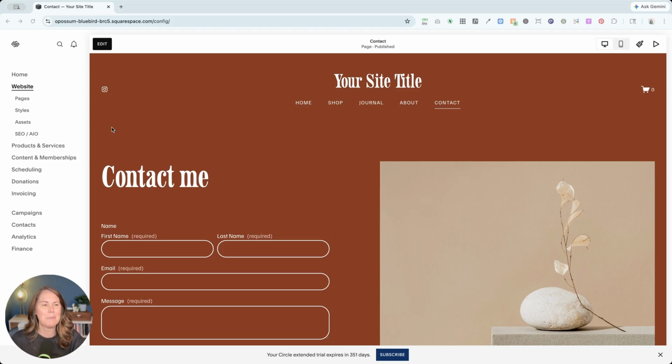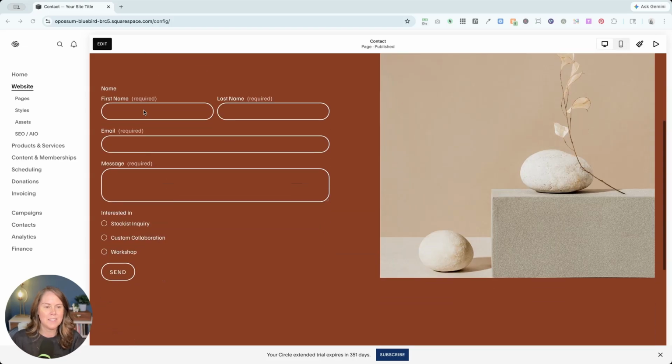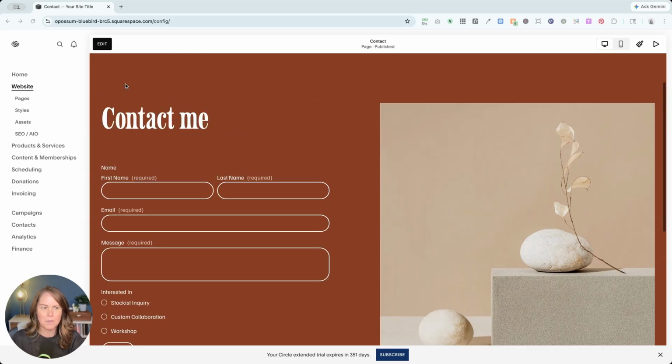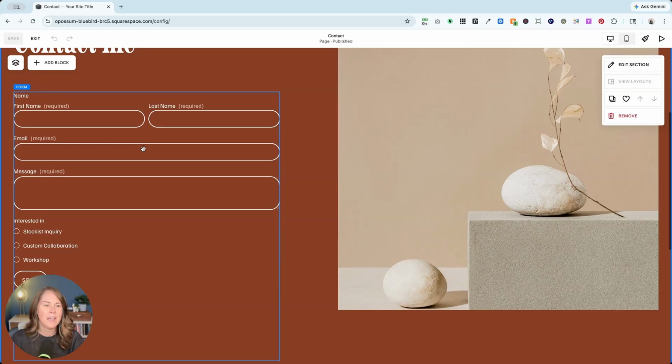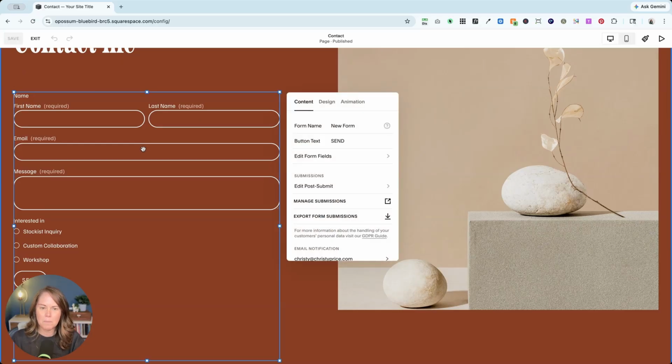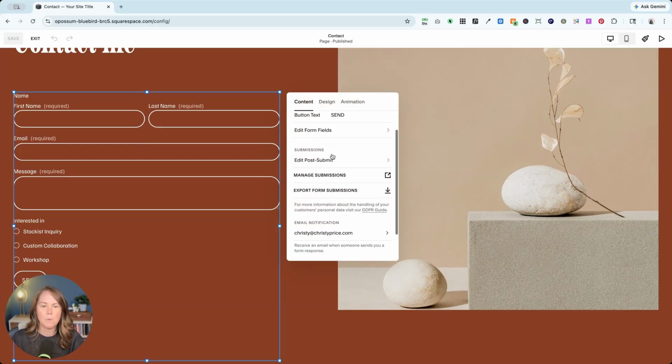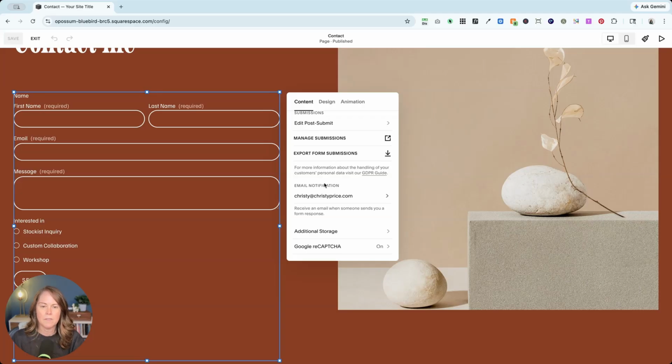So I'm here in a Squarespace template on the contact page. This is a typical contact form using the contact block. We're going to click edit. And then when you double click on this form, you're going to have some extra options here. So if we scroll down, there is an option for additional storage.